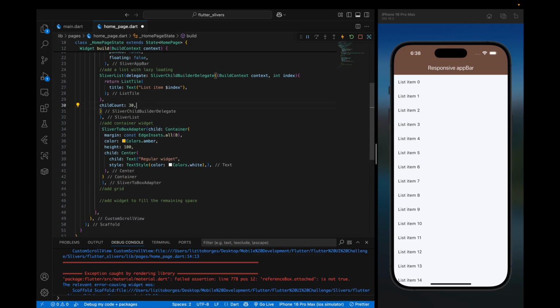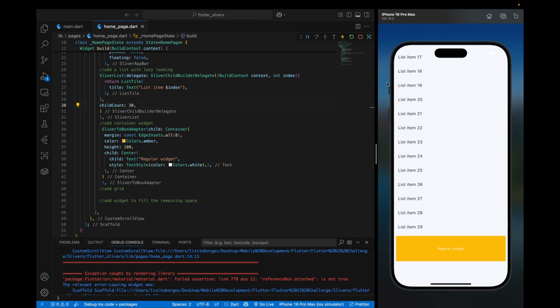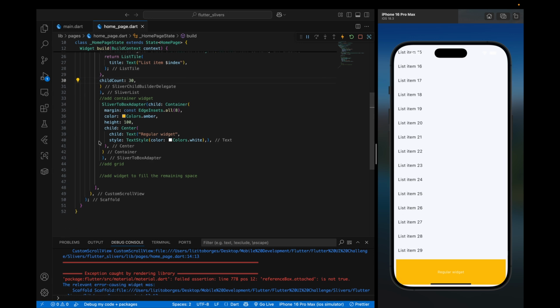So add a comma right here. So now save. You can see right here, this is our container widget. So now we need to add a grid.